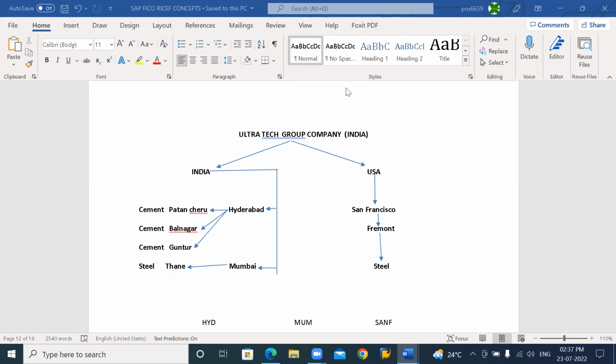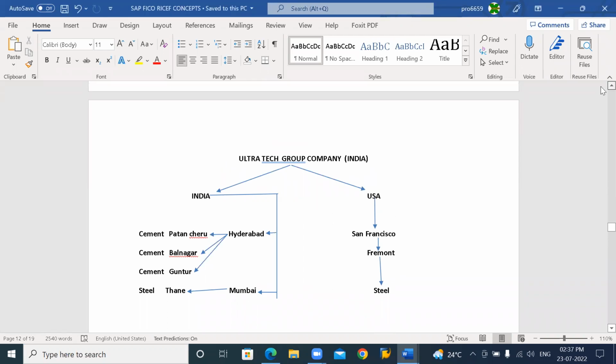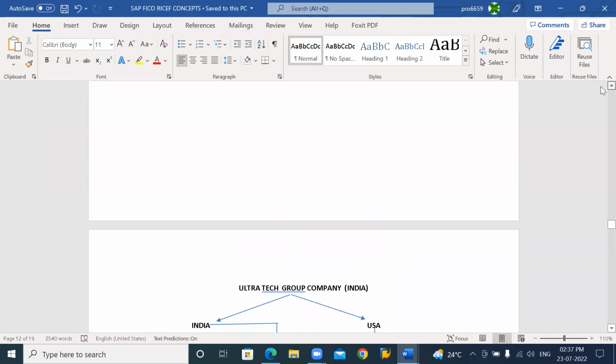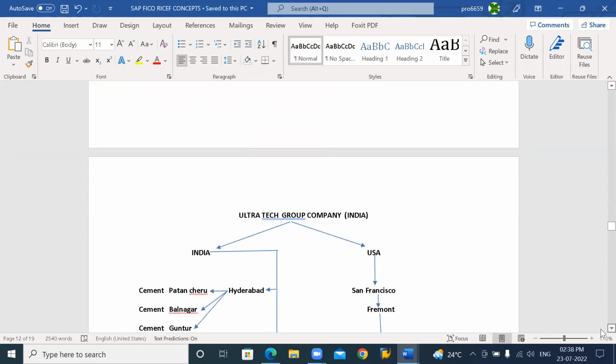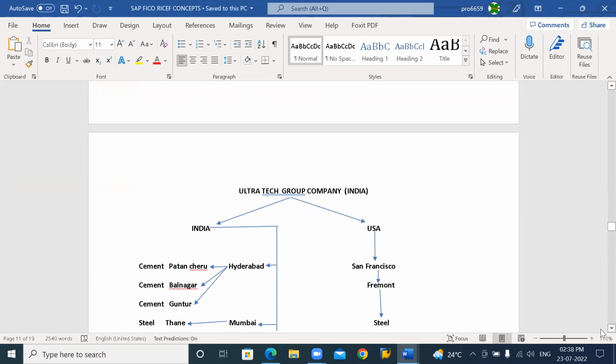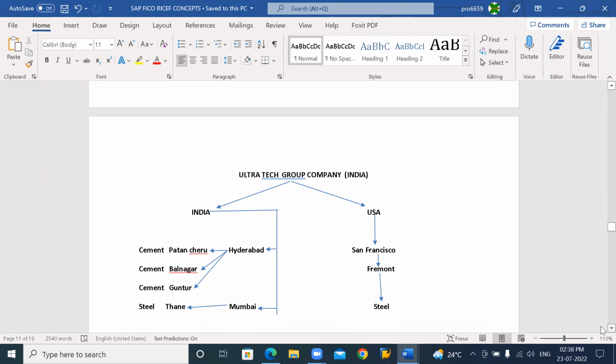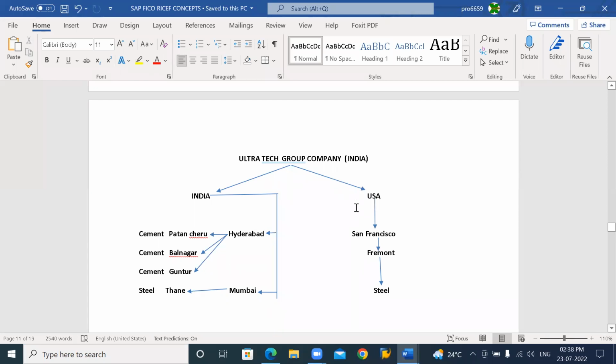So again, I'll recap what we have done last week. We have created a company structure, and the project we are going to do for the coming duration. Our client will be Ultratech group of companies, which is situated in India as well as in US. In India, we have different branches like Hyderabad and Mumbai, and we have one more branch in US, San Francisco.